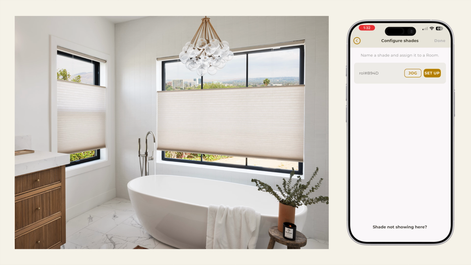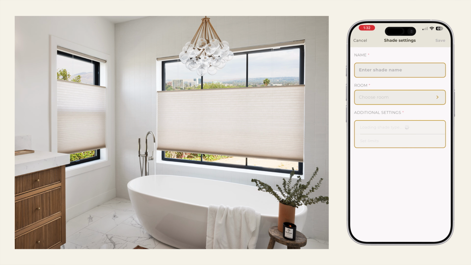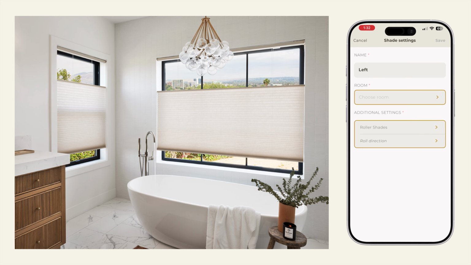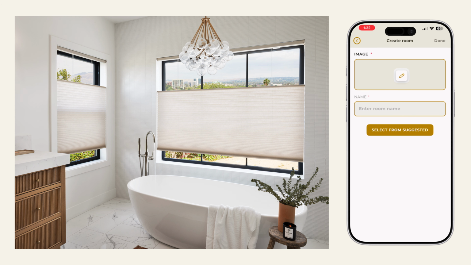To identify a shade, select Jog to move the shade slightly up and down. Once identified, select Setup to continue. This brings you to Shade Settings. Enter a name for the shade and add it to a room. You can create a new room or add the shade to an existing room.